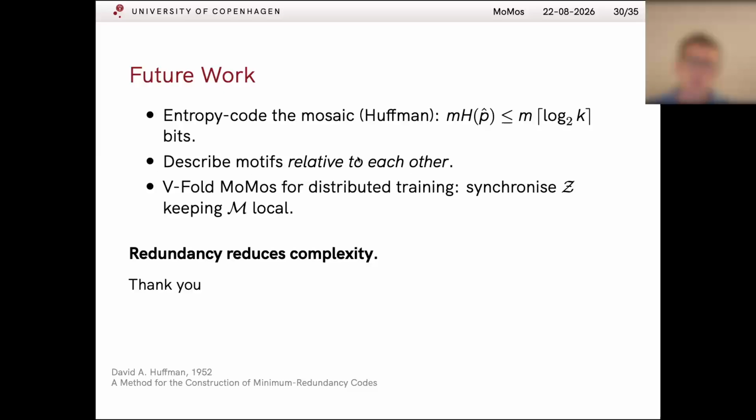Then we can think of describing the motifs using some kind of function similar to hyper compression, the paper that I referenced at the start. And I think that V-Fold MoMos is very interesting because it creates a codebook that has a fixed size, and then you can have different parameterizations that compress the model further.